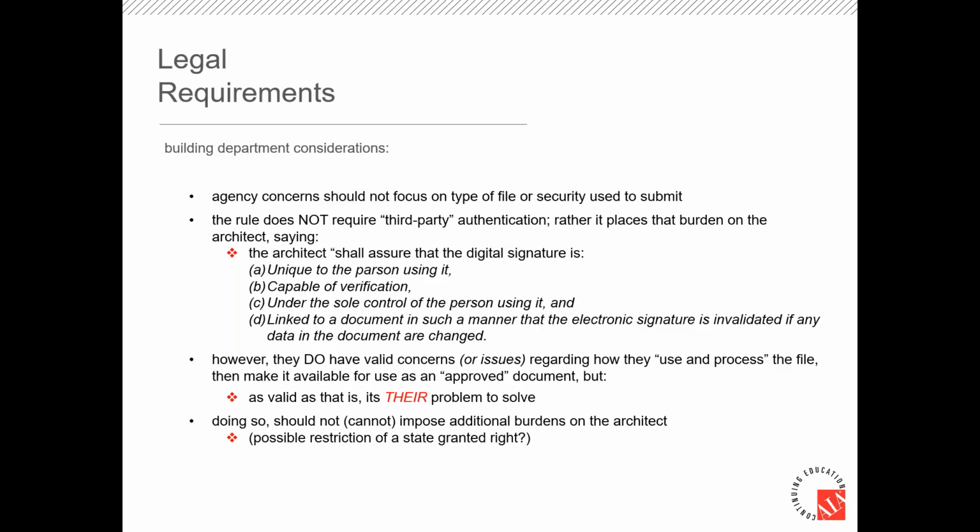The local municipalities, and we've all had this conversation, particularly around building code. They can always impose a stricter standard, okay? But this is not a stricter standard per se. This is a limitation on your use of that seal.